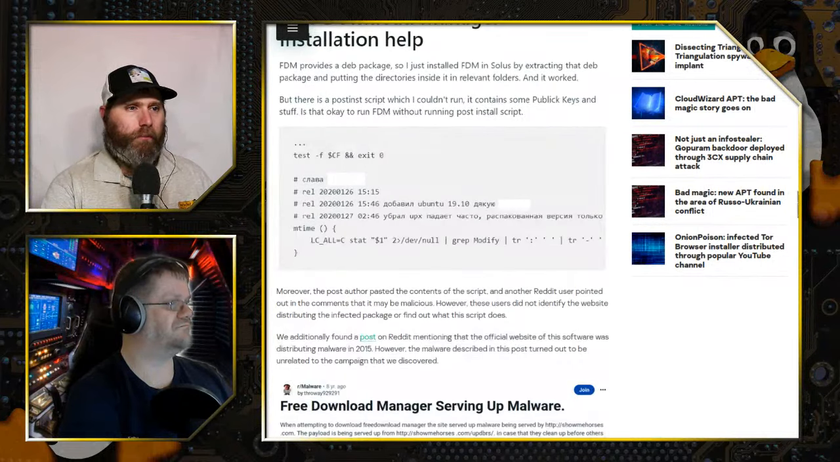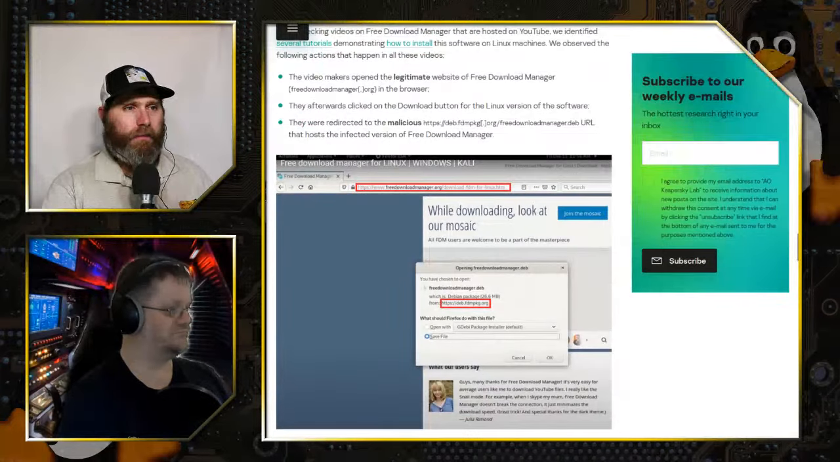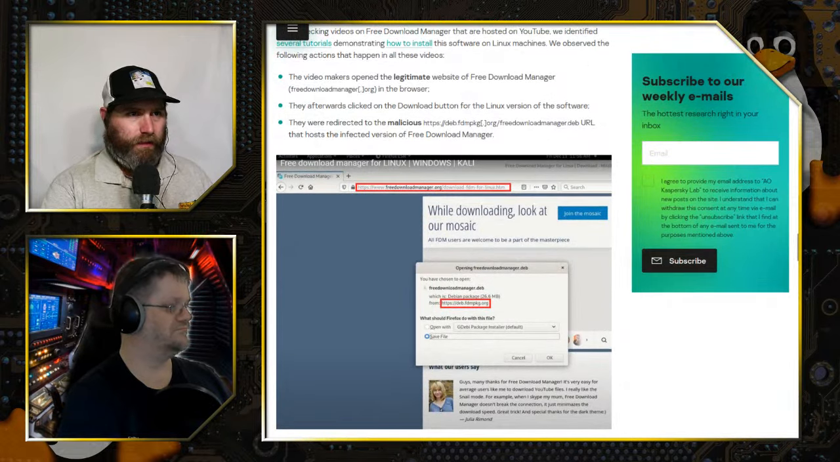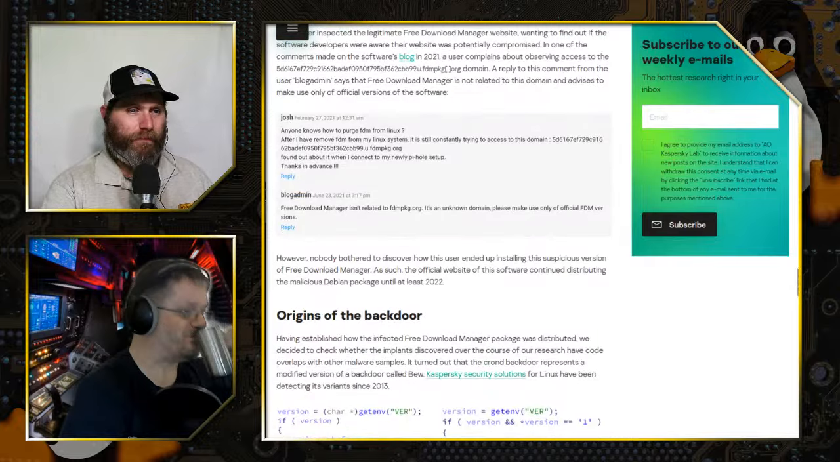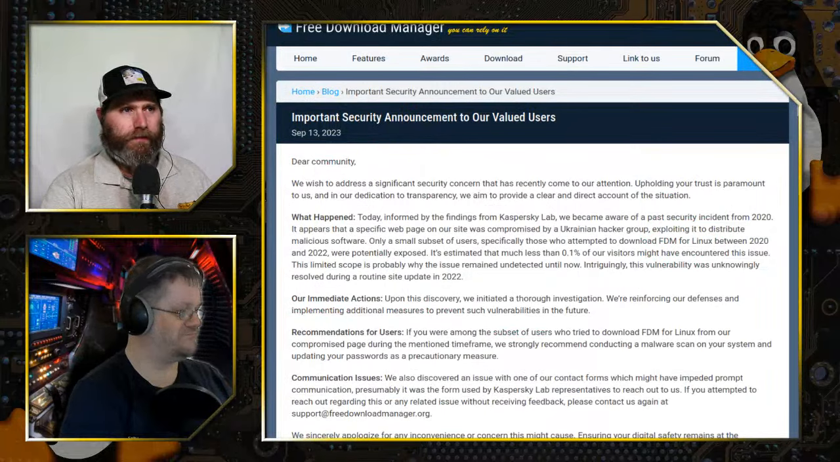So the problem is that, again, not every time somebody clicked the link did it give you the malicious one, but sometimes it did, sometimes it didn't. So you can see right here where you went directly to the proper website, and then the download was from the malicious site. We'll get into where that came from in a bit. But the first point I wanted to talk about, first let's go ahead and have a look at this.